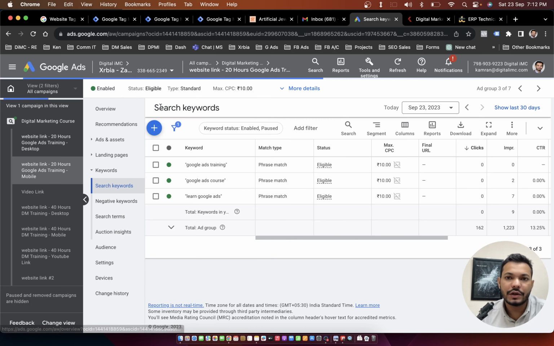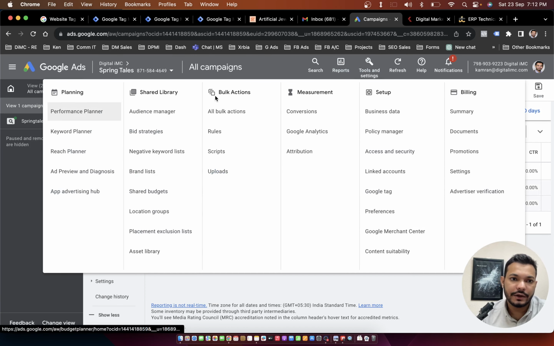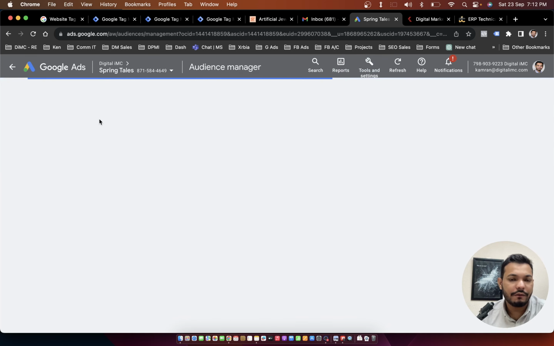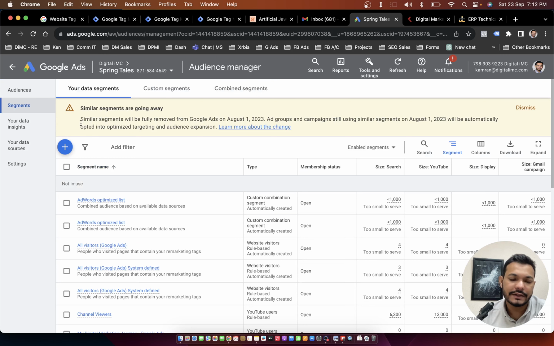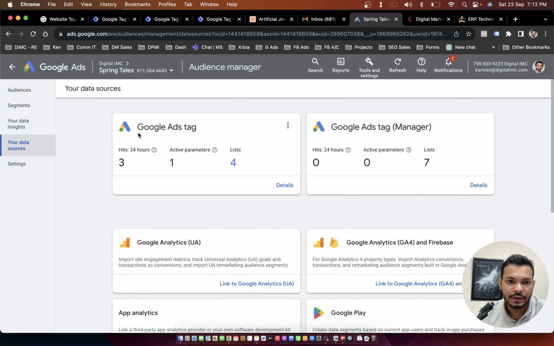So we get into the Google Ads account of Springtails. Then via Tools and Settings, you can get into Audience Manager. From there, we will be pulling up the Google Ads tag, or we also call it the remarketing tag. So we get into Data Sources. Then it's going to come up with the Google Ads tag.